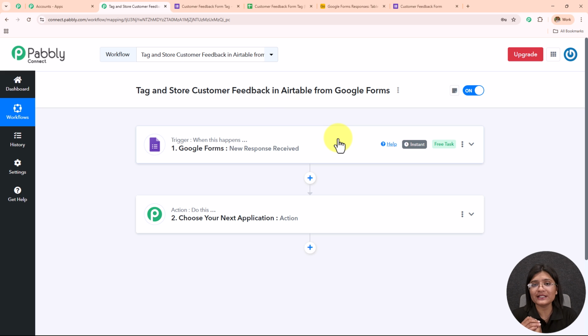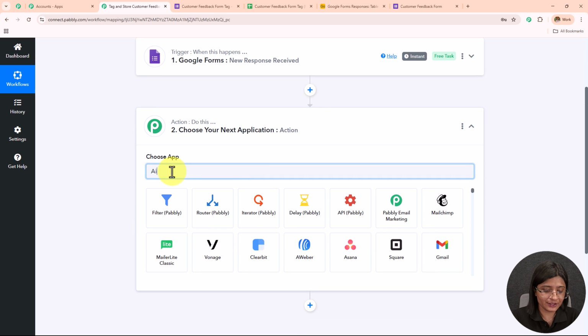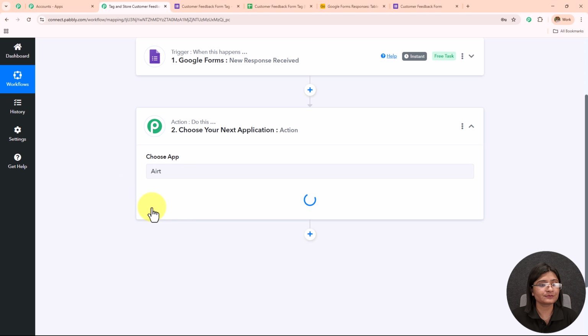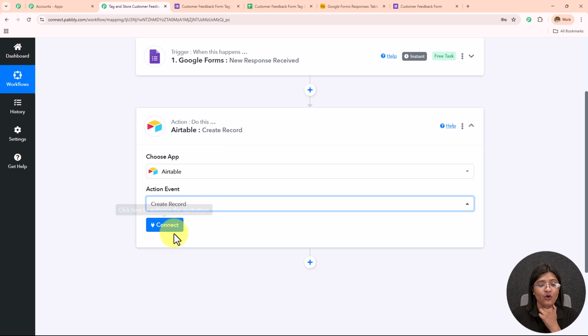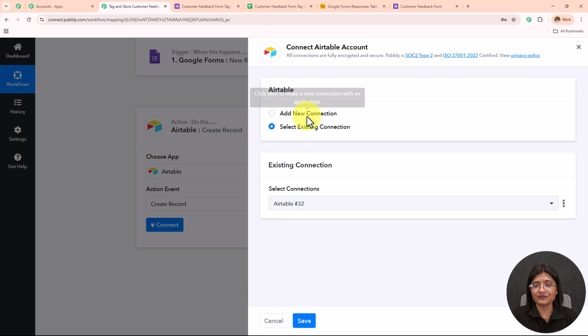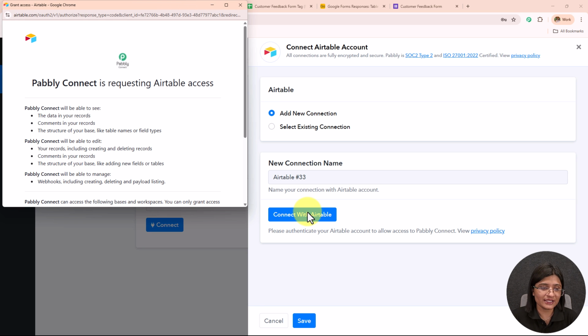Now moving on towards the next step, whenever I receive a new form submission, I want to add that to my Airtable. So here in my action application, I am simply going to select it as Airtable. And in my action event, I'm going to select it as create record and then click on connect. Now, if you have an existing connection, go with save. If you don't have one, click on this add new connection, then click on this connect with Airtable.